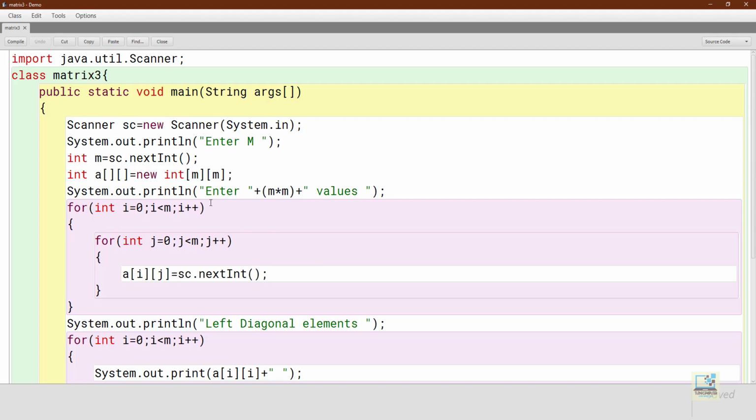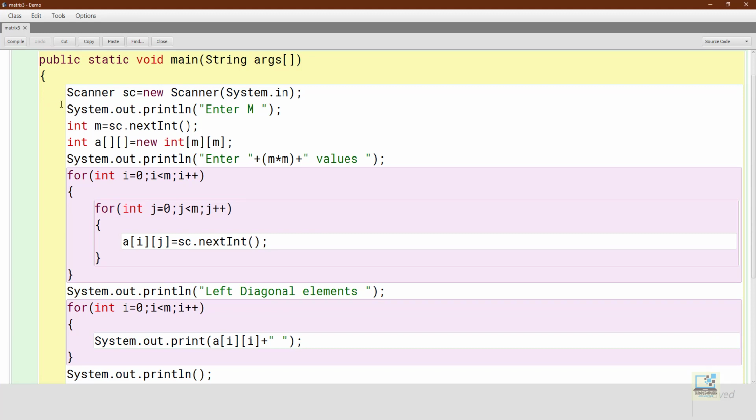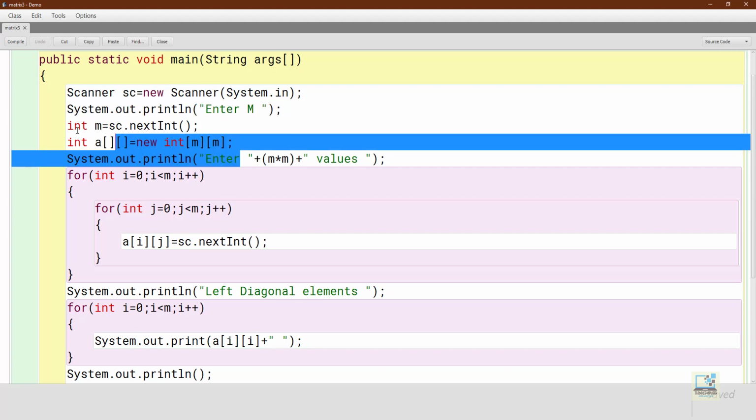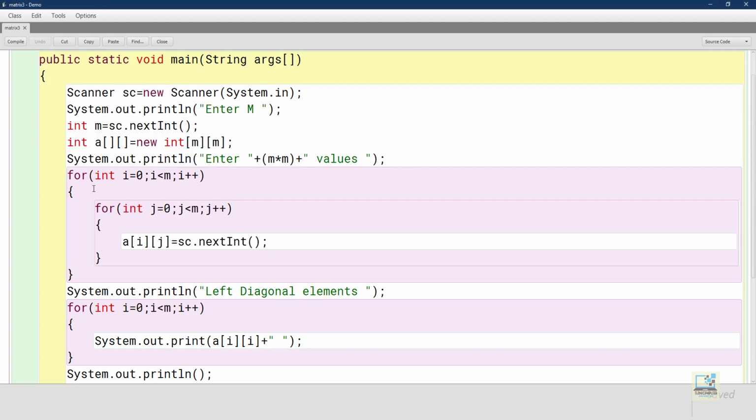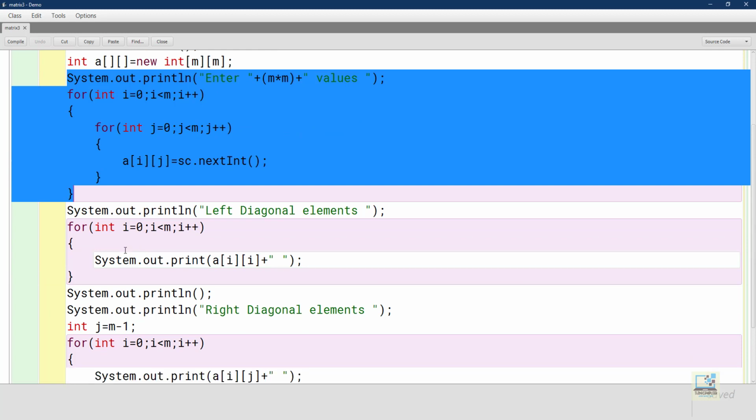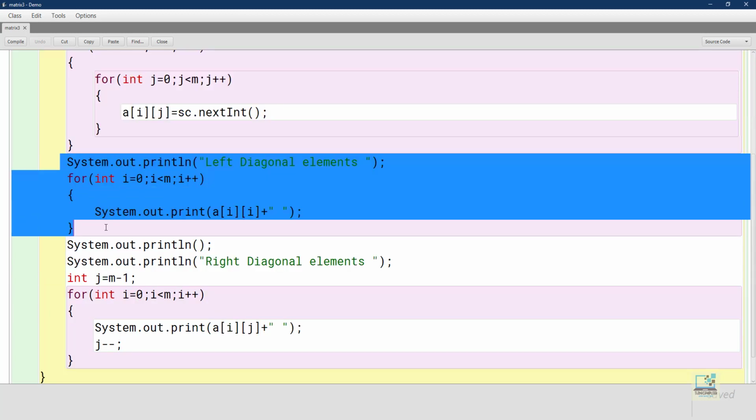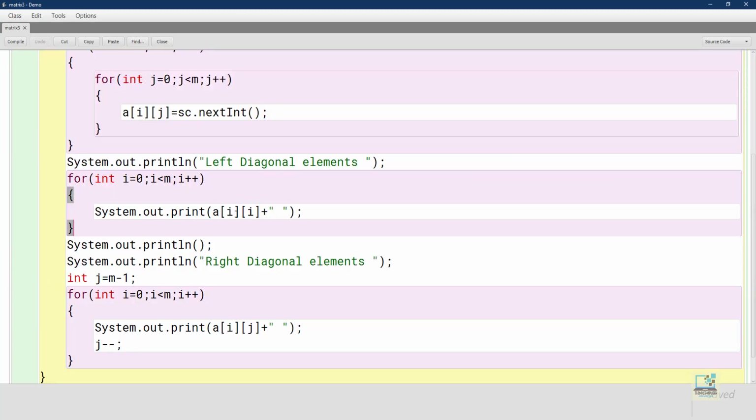So here is the program. I have written enter m because the number of rows and columns will be same, so only m. After creating the matrix, after taking input, then for the left diagonal I only require a single loop. I will print a of i. So when i is 0, it will access a of 0, 0. When i is 1, it will access a of 1, 1. When i is 2, it will access a of 2, 2, and so on. It will go till m. Okay, it is for the left diagonal.